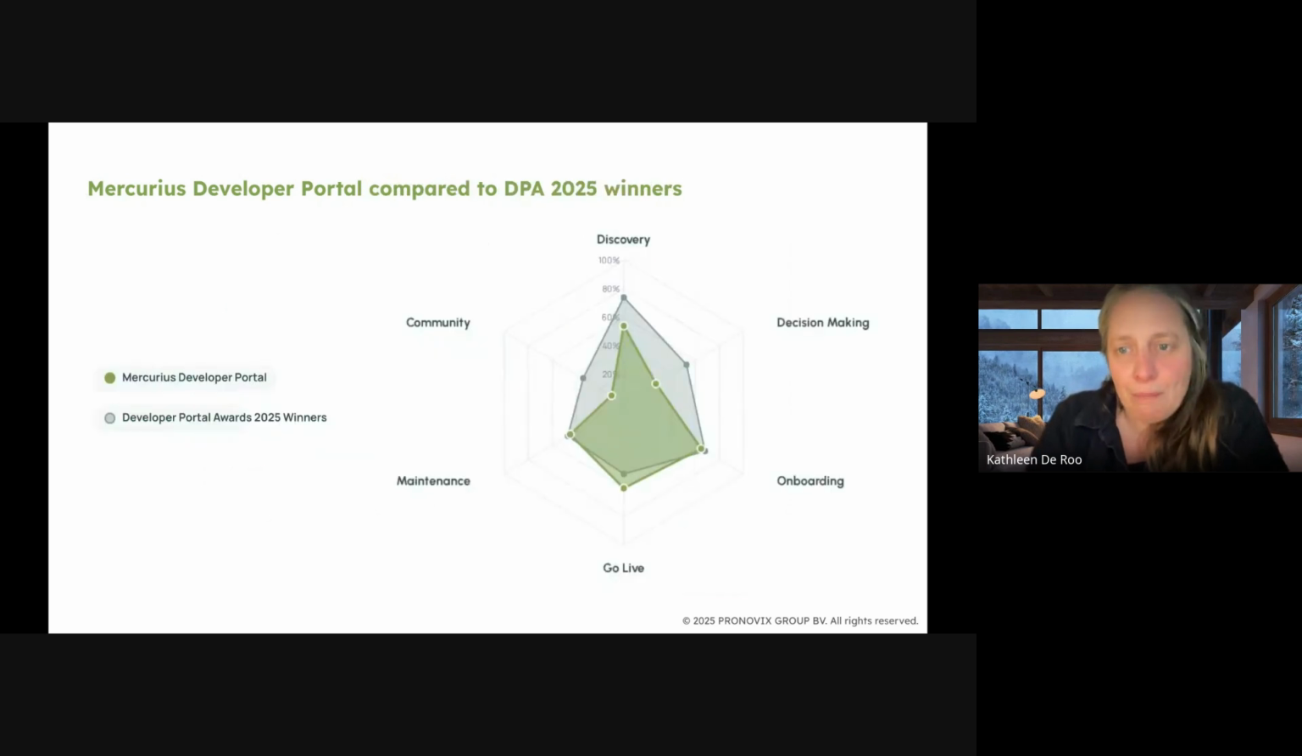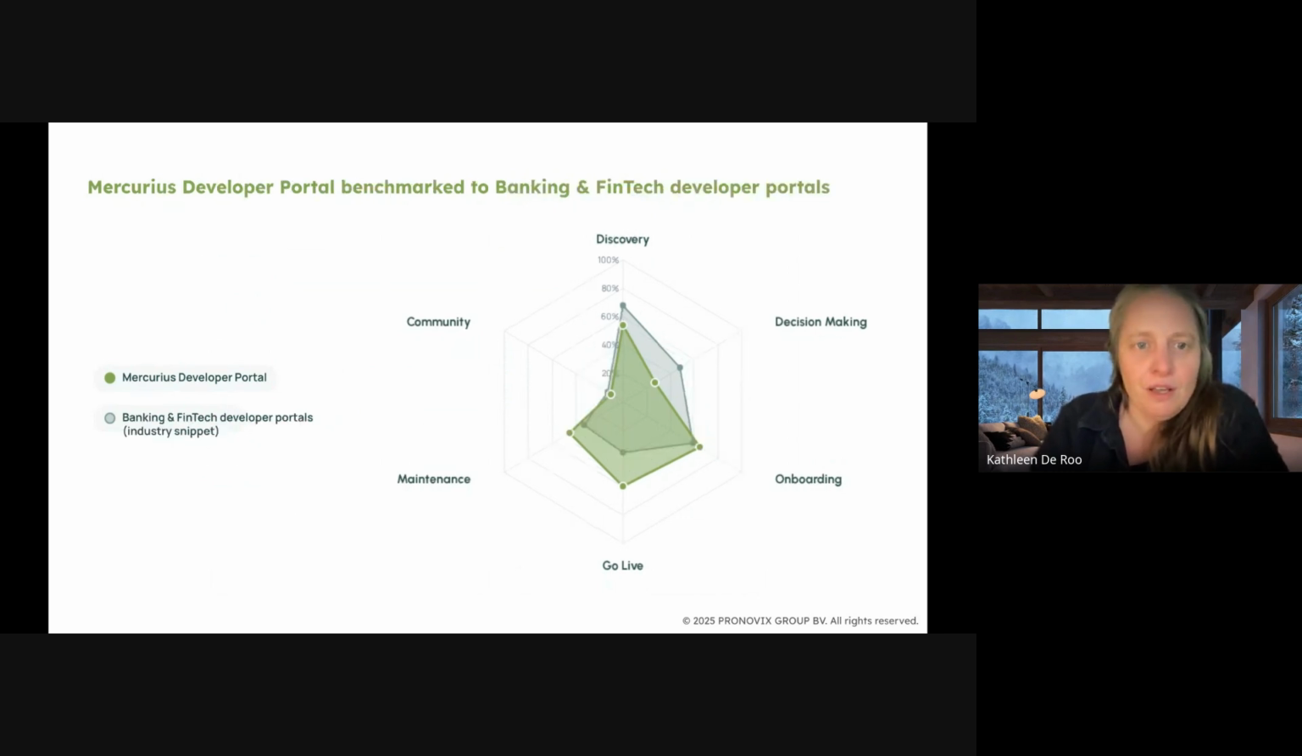To dive deeper as well, we can also do comparisons to find out where we can position the Mercurius developer portal when comparing it to other best-in-class portals, for example, the Developer Portal Awards winners of this year. We can play further. Here we benchmark the Mercurius portal against a wider range of banking and fintech portals, giving the resource for all kinds of conclusions, of course.